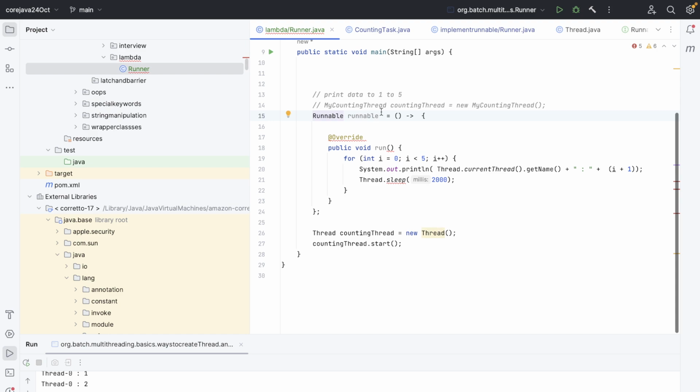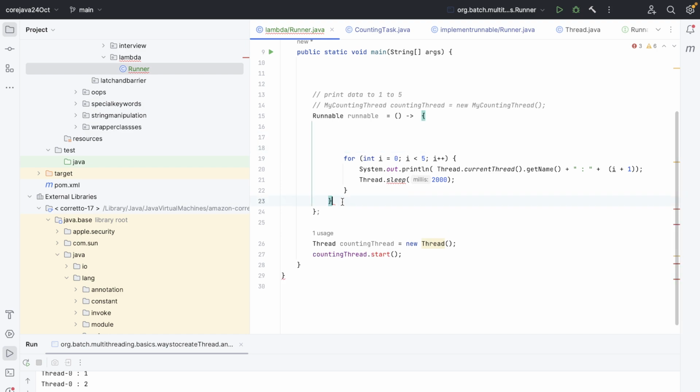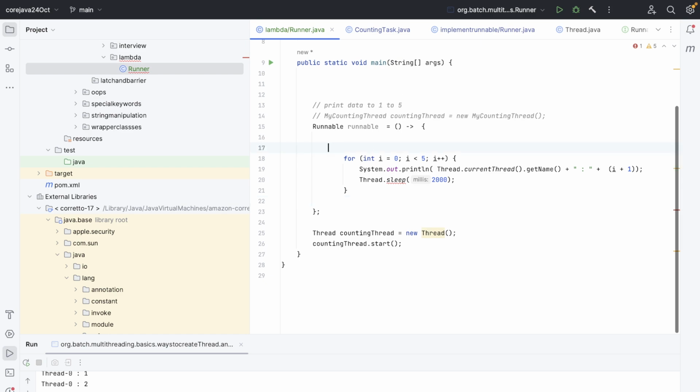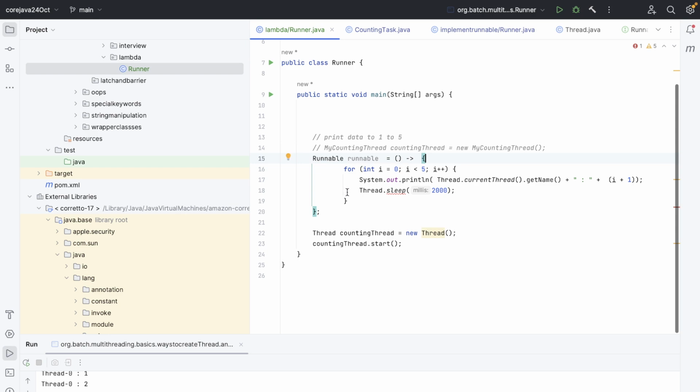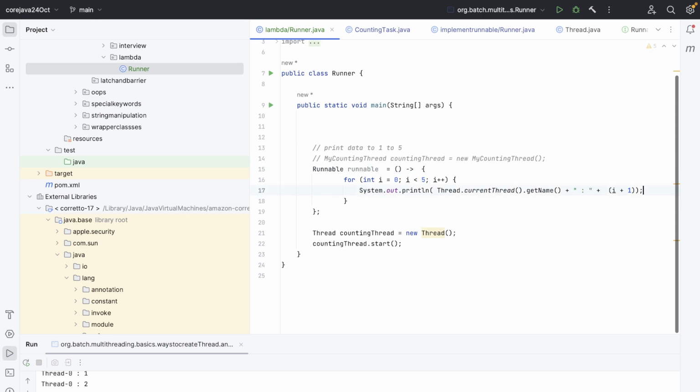So if it's going to force me to write the body of this runnable method, right? With the runnable method, because it has only a single method, there is no more method name. If it has only a single method, I don't even have to mention it, because I have to provide the body of a single method.